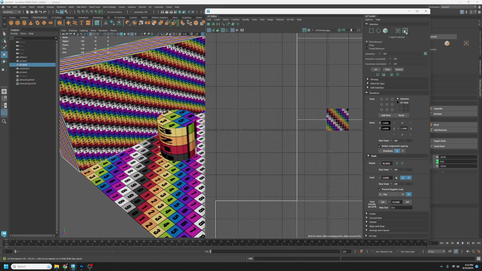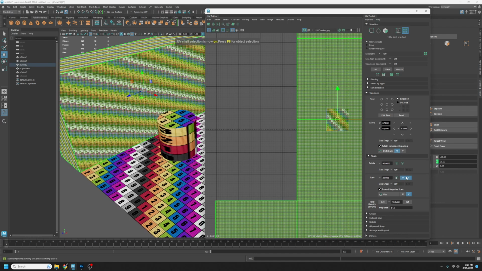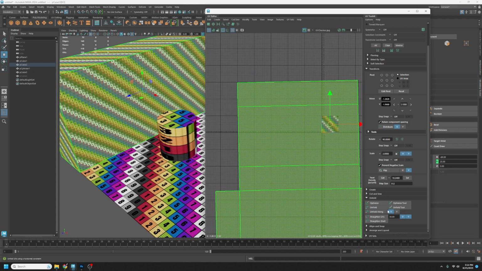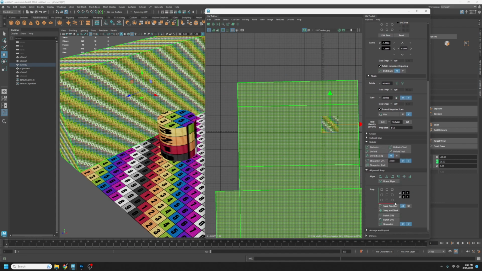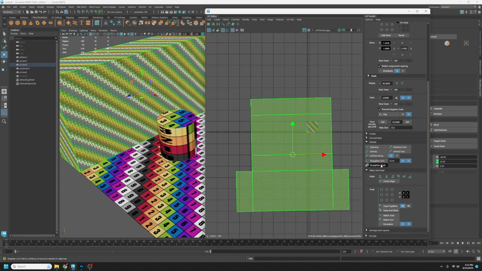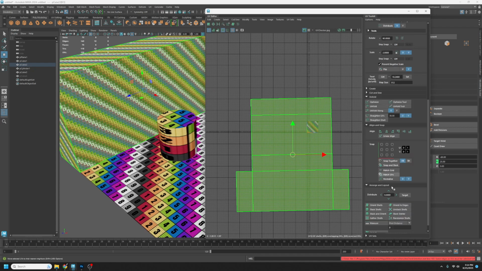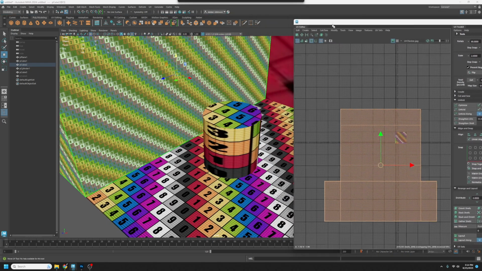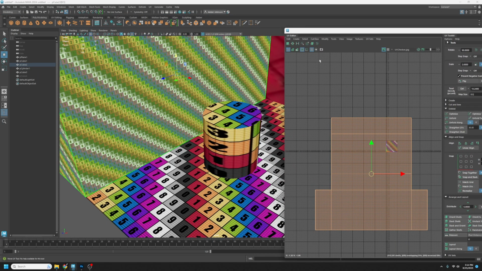So I'm going to fix this real quick. Don't worry about how I am fixing this. I'm going to go over this in another video, but let me quickly set this. Let me align it a little bit better. Sorry, hold on. There it is. And we need to match the texel density.